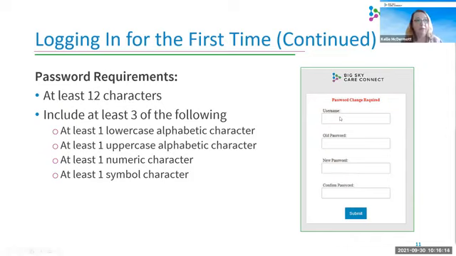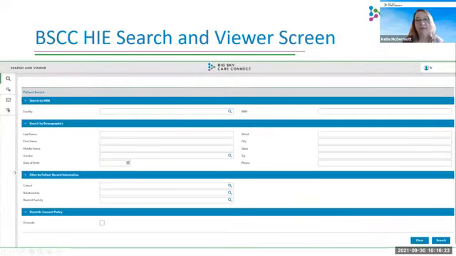So you're going to put your username in again, that old password, that's going to be the temporary password that you just used, and then create your new password, confirm that password, and hit submit, and that's going to get you into the system. The first screen that you land on when you get into the system is the search and viewer screen. Do I have any questions so far?